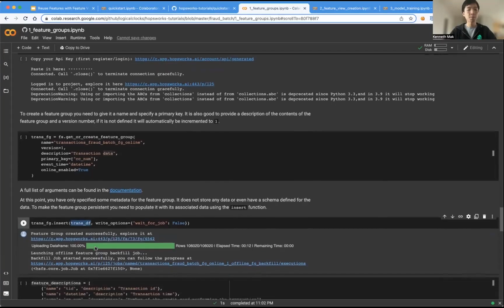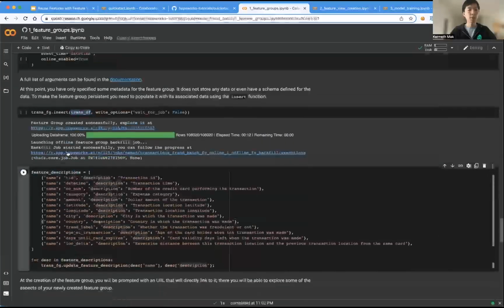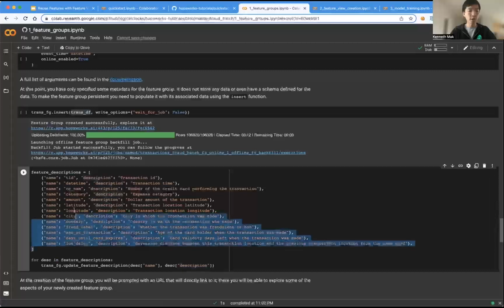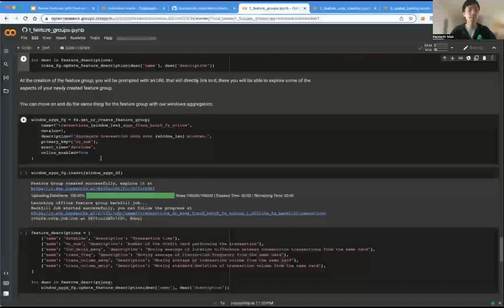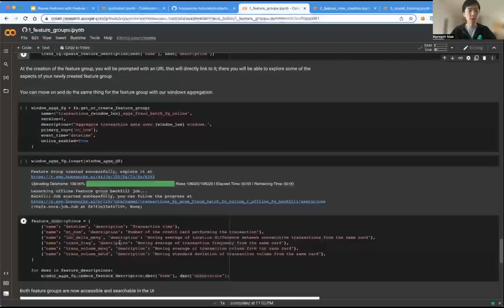Then we will have a feature group which has this list of features, for example, the category, the city, the age, etc. In this example, we also create another feature group which stores some aggregated statistics about the transaction volume, for example, this transaction volume moving average, or this moving standard deviation of transaction volume from the credit card.